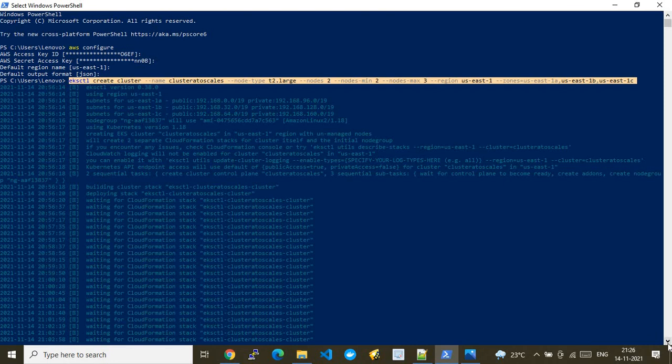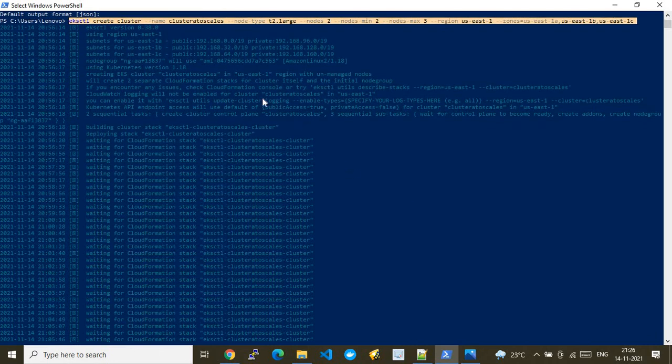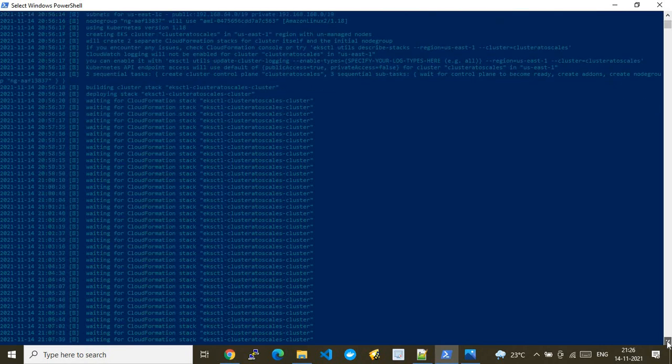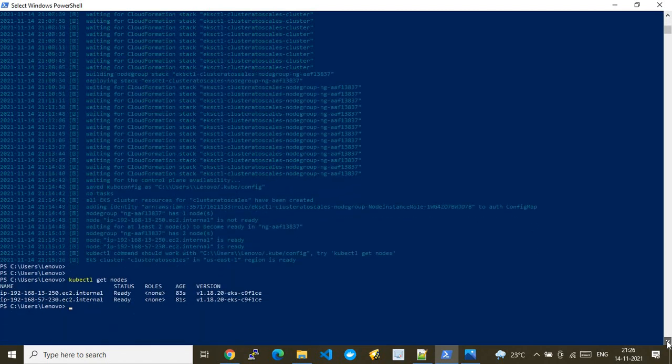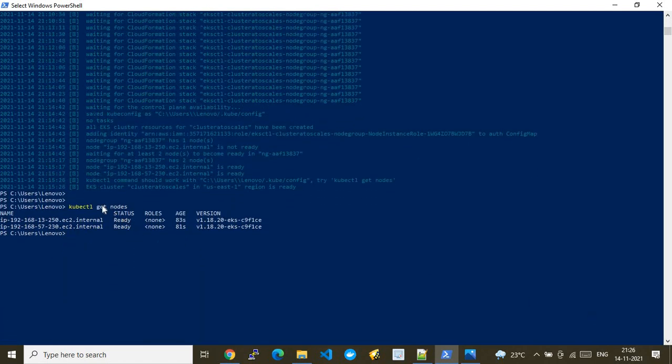Let me step back again. Here I have already run this command, which will just create the EKS management control plane. It took almost 15 minutes, and that's the reason I have pre-created it. At the end of that time, it successfully created the EKS cluster. Then I ran the command kubectl get nodes, which retrieves the currently running nodes. We can call these the EKS master nodes.